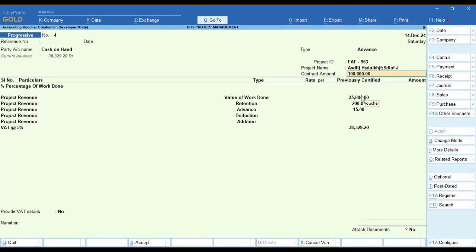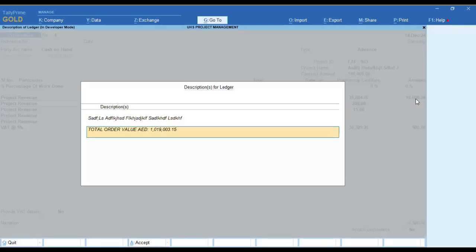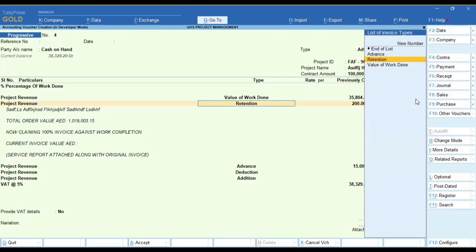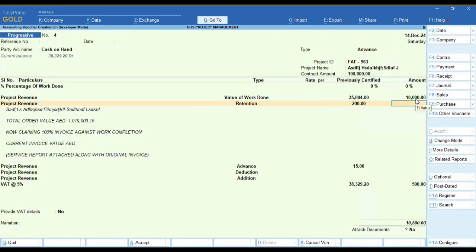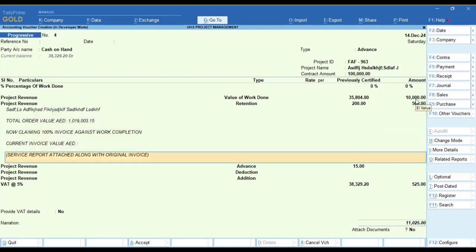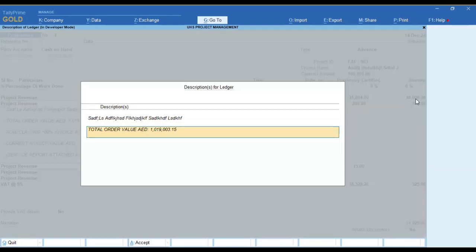This is the contract amount, and previously I have certified for this value of work done is 35,000, and there is a retention and there are some advance payments. So there is some VAT also. Whatever additions there are will be added over here. So I will mention my current value alone. For example, if I make the current value 10,000, next time it will be automatically taken as 35,804. Like this, if I make it for retention this much, and if any advance payment is there.